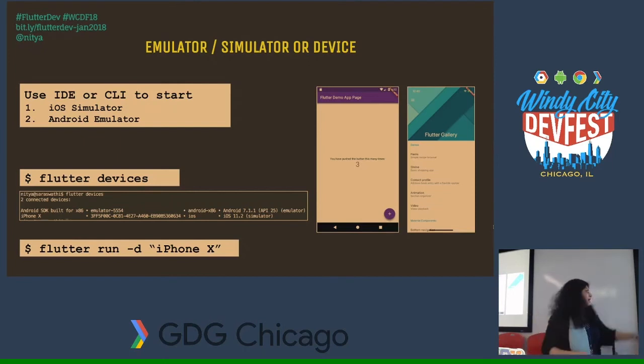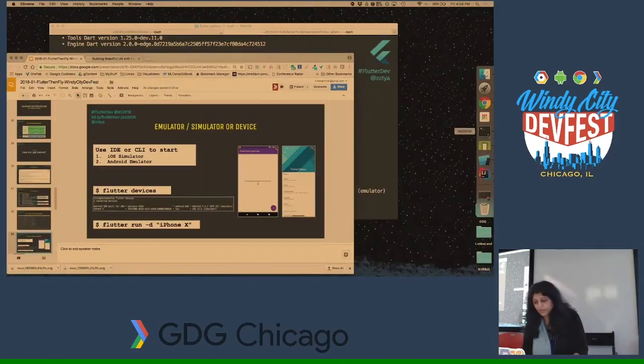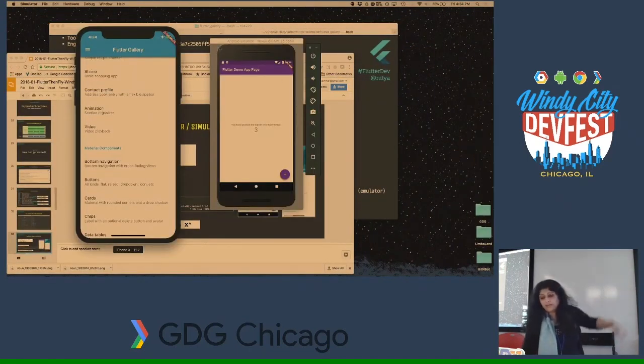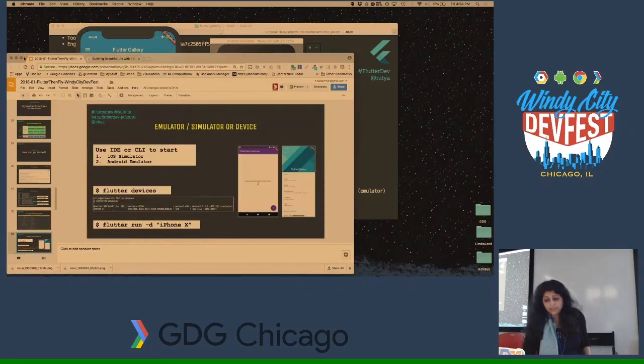Once you've started them up, Flutter devices will tell you how many targets are available to you in your local environment. So it automatically tells me, hey, you've got one Android device, emulator, and one iPhone, right? So you can actually see this on mine. I've kept them open for the longest time. Here's my iPhone and here's my Android device. So it can see those.